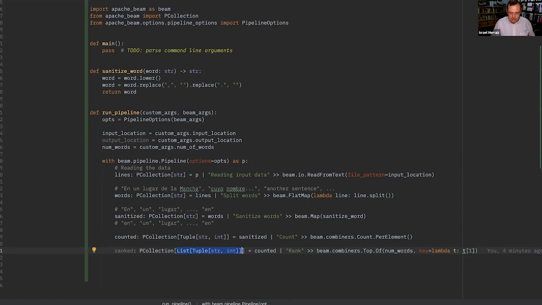And it's because of this that the number has to be small enough, because this single element of a PCollection must be kept in the memory of the worker. So the list has to be small enough to fit in memory. That's why this number cannot be arbitrarily large. It could be very large, 100,000 or 1,000,000, but it cannot be arbitrarily large.